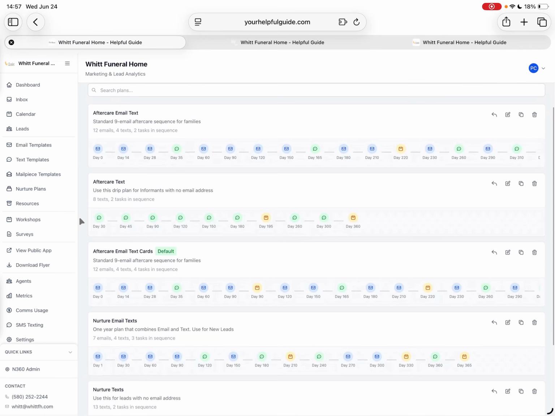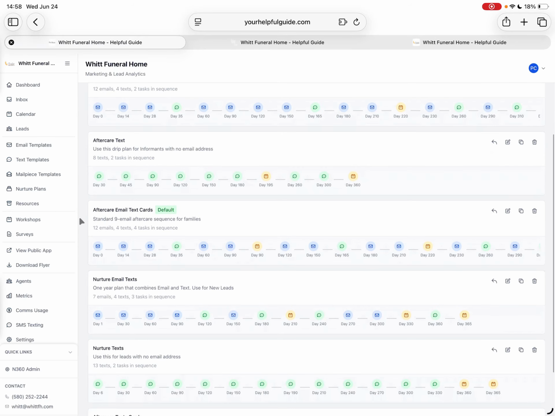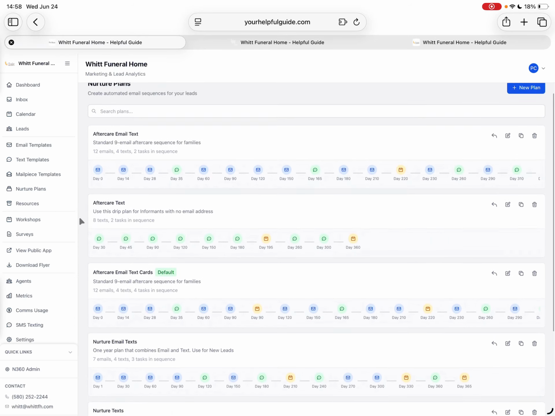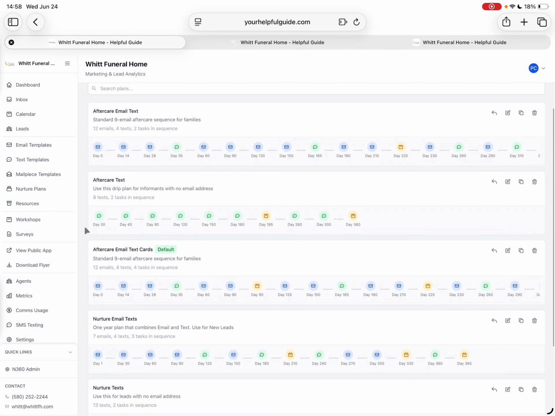There are some nurture plans that are already included with Nurture 360, and you can choose from any one of those, or you can edit any of those or create new ones to assign to leads to nurture them through the process of giving the information and working through those on average 7 touches that it takes to bring someone to a decision to meet with you in order to prearrange.